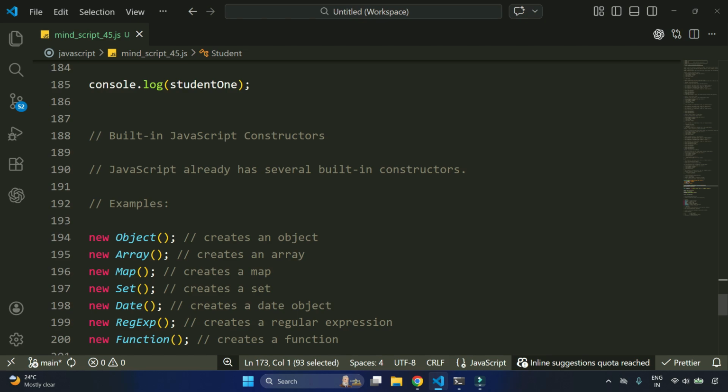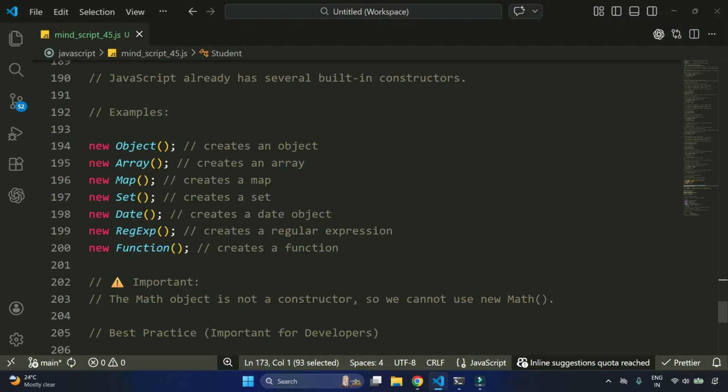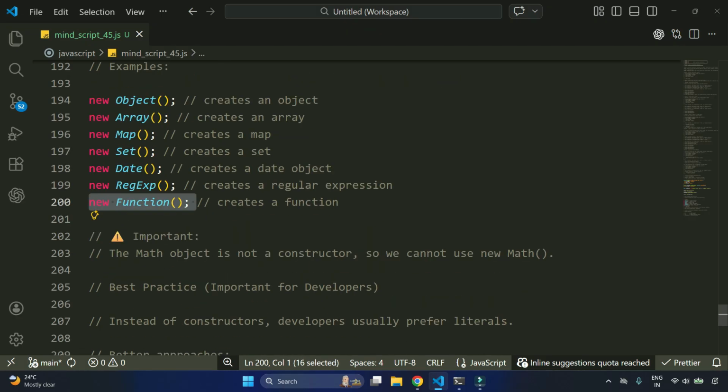Then we have some built-in JavaScript constructors. JavaScript already has several built-in constructors. Here we have new Object, new Array, Map, Set, Date, RegExp, and Function. With the help of the new keyword, you can also create a function. But okay, this is an important point: the Math object is not a constructor, so we cannot use the new Math keyword.